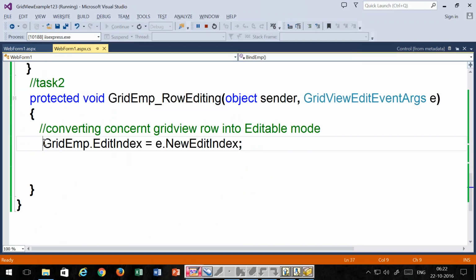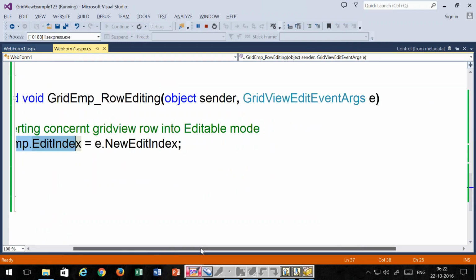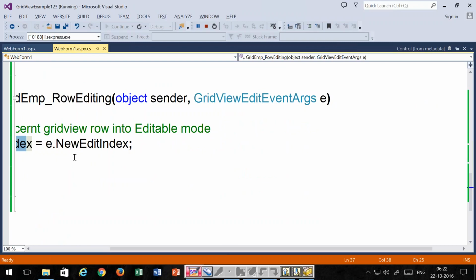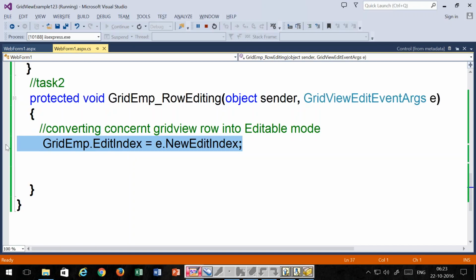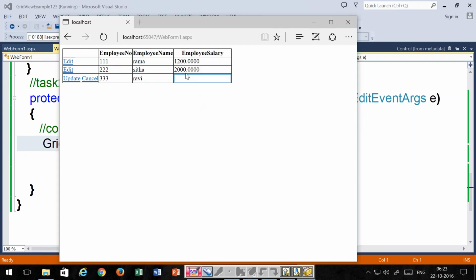Under that you have written a single line of code: gridEmp.EditIndex equal to e.NewEditIndex. Here NewEditIndex is a property. This line we will try to understand later. Up to that you remember. Whenever you want to convert a grid view row into editable mode, what is the code? GridEmp.EditIndex equals e.NewEditIndex. Are you clear?